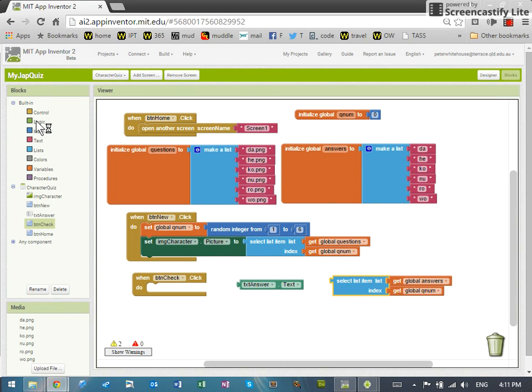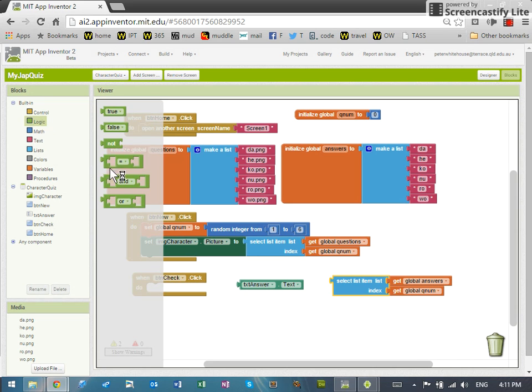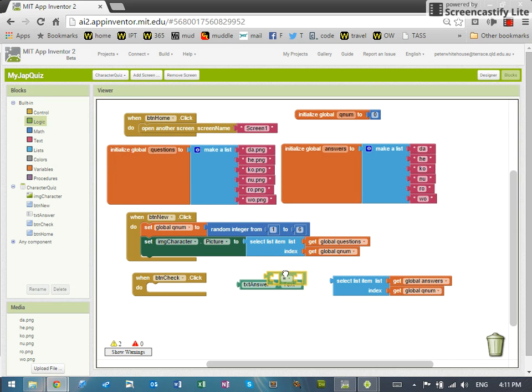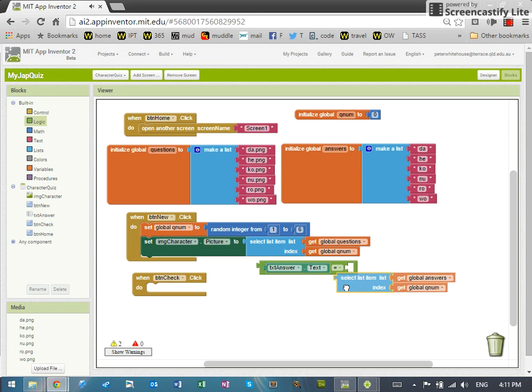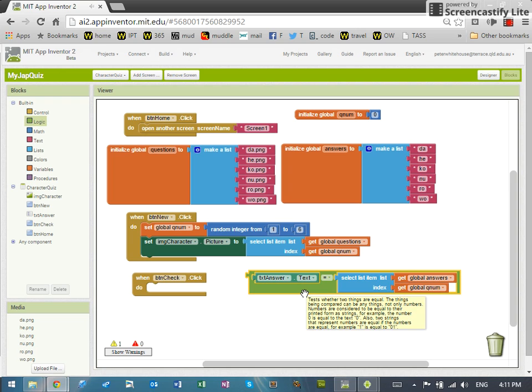We do that using a little bit of logic, a little equals block. So we can say, is that thing equal to that? We've got to plug that into a decision, an if, then, else. If they have got it right, we then say, good work. Otherwise, we say, sorry, you got it wrong.